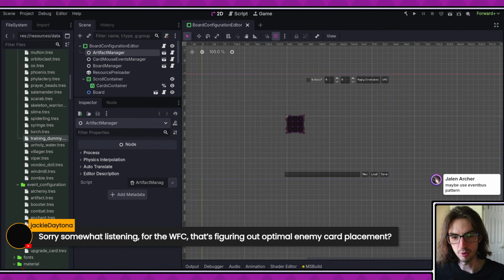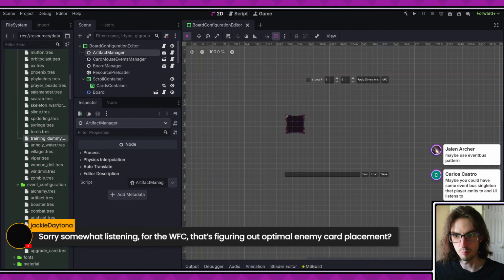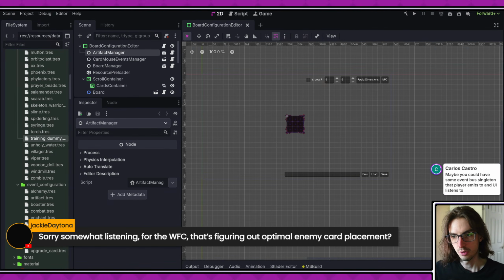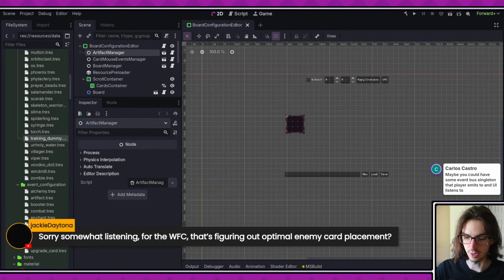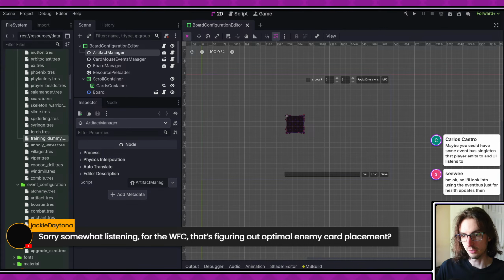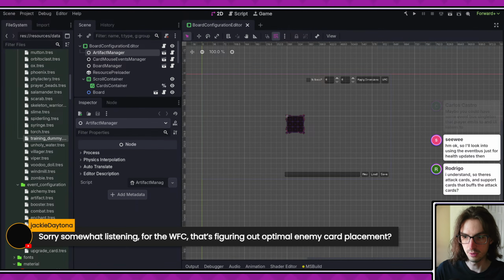For WFC, that's figuring out the optimal enemy card placement. I wouldn't necessarily say that it's optimal, but it does tend to produce board configurations that are more sensical, in terms of cards that buff other cards actually buffing other cards. Because if you just place cards randomly on the board, and you have a card that buffs adjacent minions, the chance that you're going to get adjacent minions is basically up to pure chance, right?